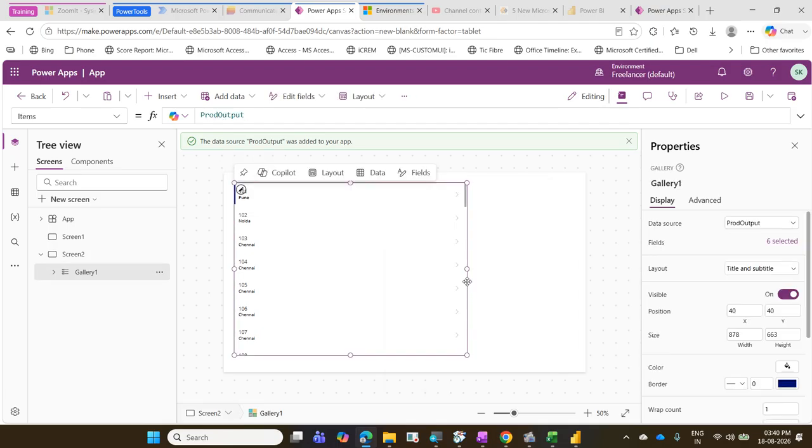You can make this vertical, or you can make this a horizontal gallery also. Can I add one more also? Can I add a text box inside it? I want to display the mission code. I want to display other things. That also we can do.